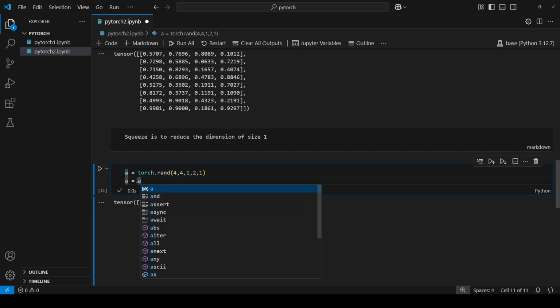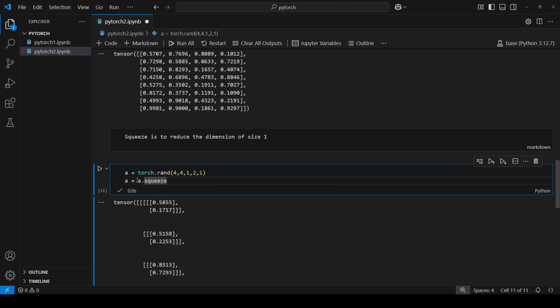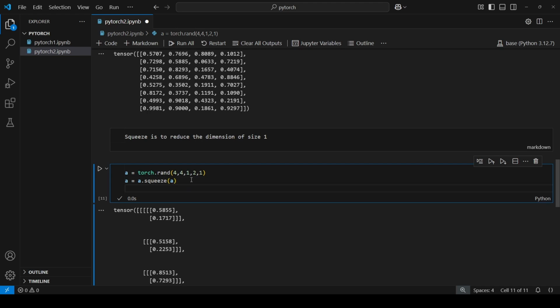So let's try to squeeze that. We're going to let this A be squeezed. All right, and let's see what A is there.